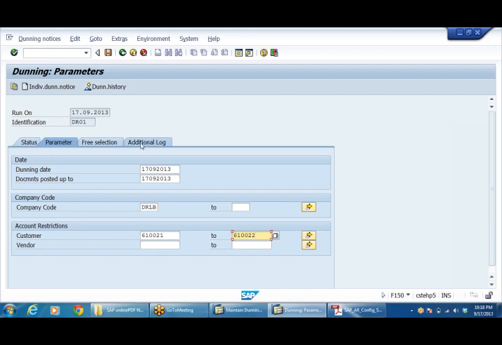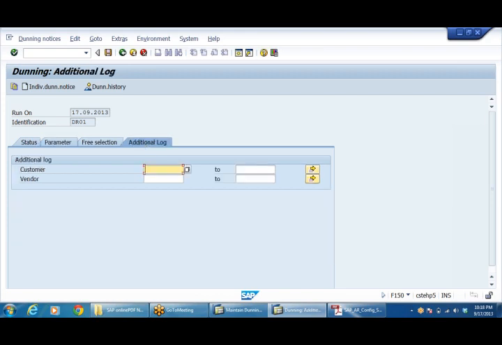Right, and additional log. Additional log means in case of any mistake I can give additional log. Their system will show you what it has done, the process, how it has executed. If any mistakes are there, even those mistakes will be displayed to us. So that's why the log will be maintained.